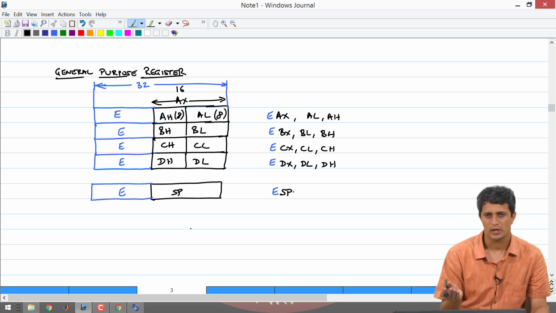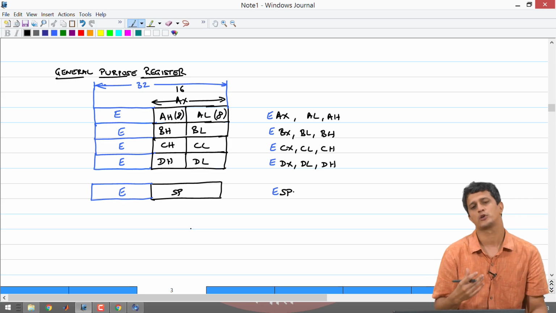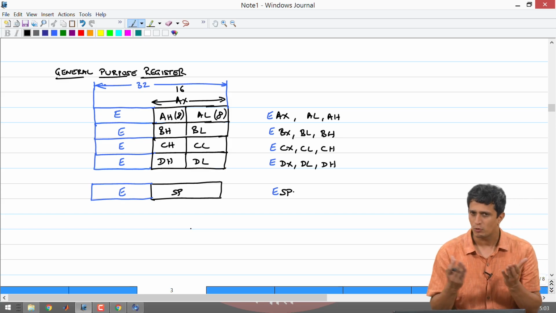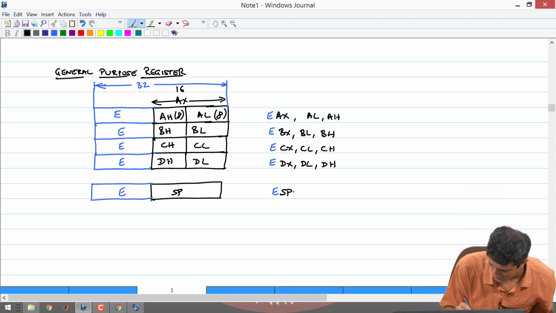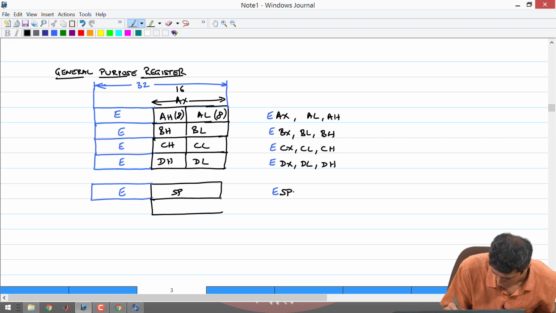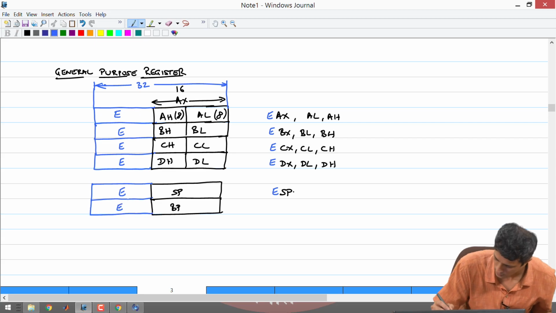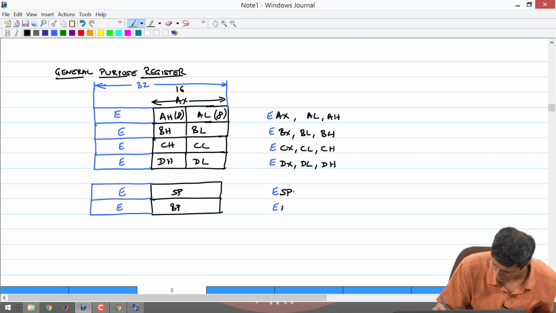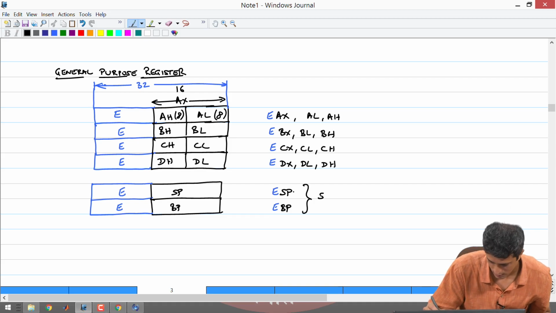Unfortunately, it is not sufficient if you are able to do just the last in first out kind of operation with the stack. We also need to be able to do some amount of random access, and therefore we have another register which is known as the base pointer, BP and EBP. So, these are my stack registers.